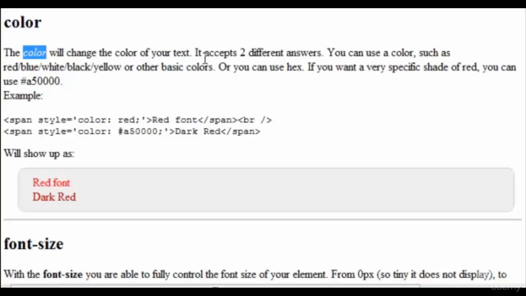It accepts two different answers. You can use a color such as red, blue, white, black, yellow, or other basic colors. Or you can use hex. If you want a very specific shade of red, you can use, for example, A50000. So let's look at an example.